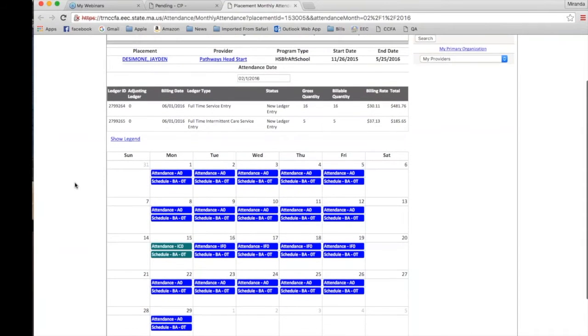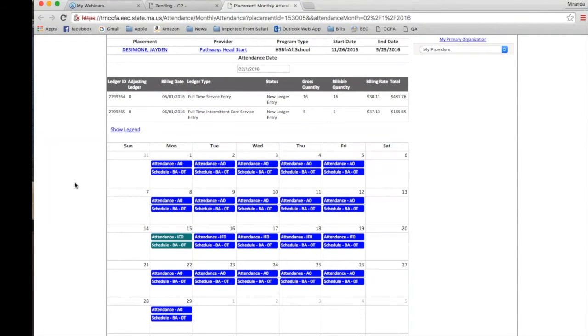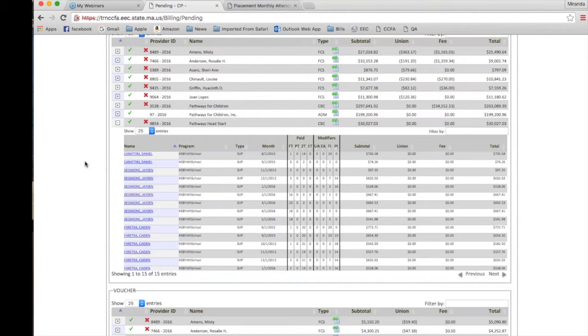So for example, this child looks like it has an intermittent placement. So we have 16 full-time service entries for the first 2 weeks and the last weeks plus a day. And then we have 5 intermittent care entries. And this is occurring during that February vacation week because we're looking at February. So you can see how those are calculated. This did open another tab, so I didn't lose my place on my pending invoices screen.